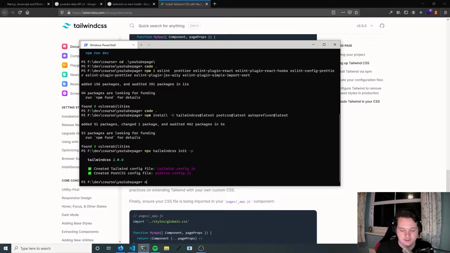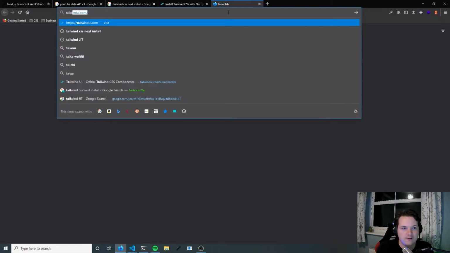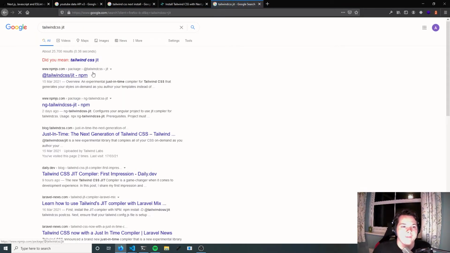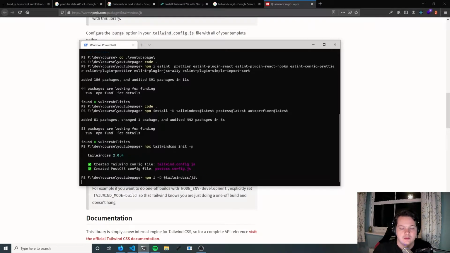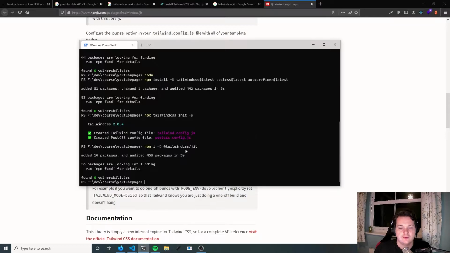And then the last thing I'm going to do is npm install, and, is it, okay, I always forget, do I need the @ sign with this? Tailwind CSS git. Yeah, so we need this @ sign. So this is a new just-in-time compiler for Tailwind CSS. If you use Tailwind, then I would very much recommend using this new compiler.